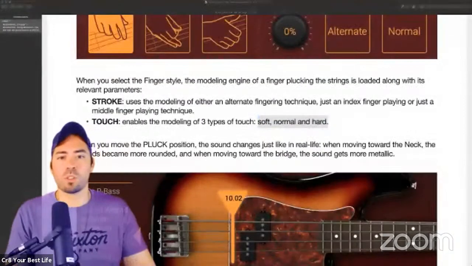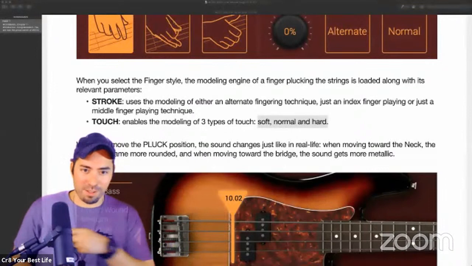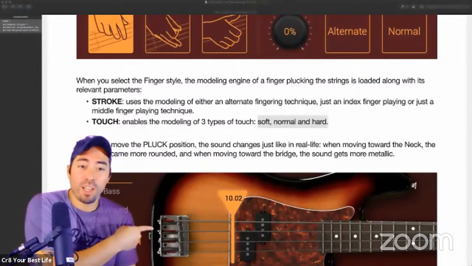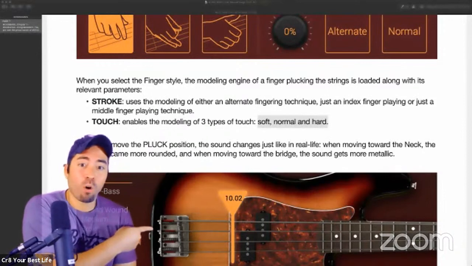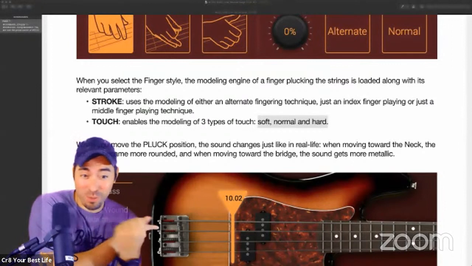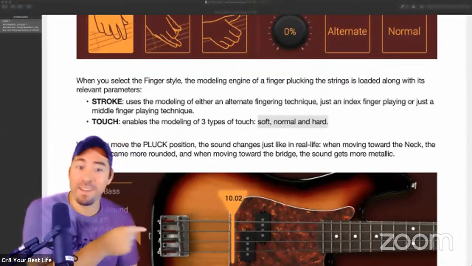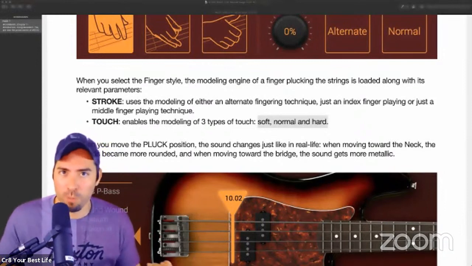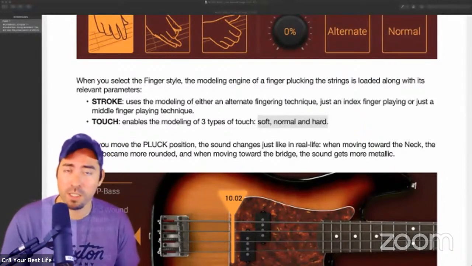Hold on, let me check you guys out one more time. All right, so let's see. This way. Okay. So that right there is the bridge. So if you move that orange indicator, you see where it says 10.02. If you move it the other way, closer to this bridge right here, basically it's going to sound brighter, more metallic. And that's really cool for rock music, right?